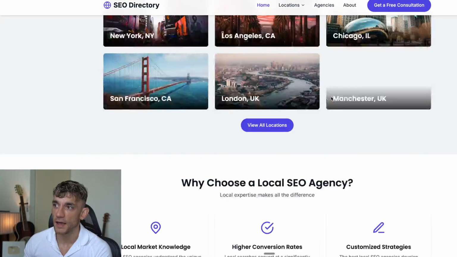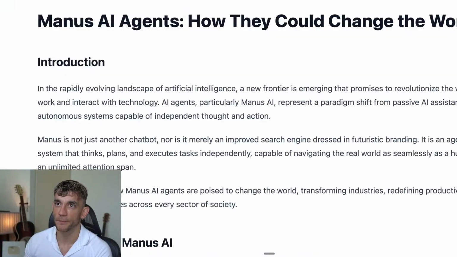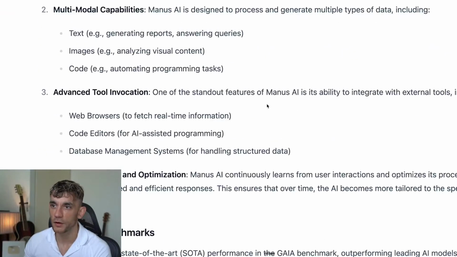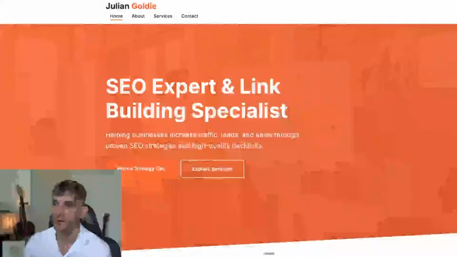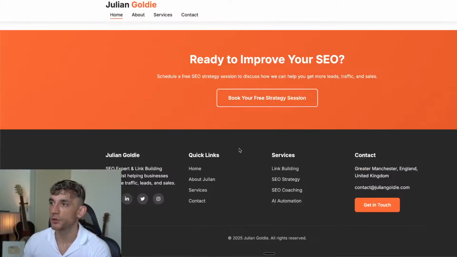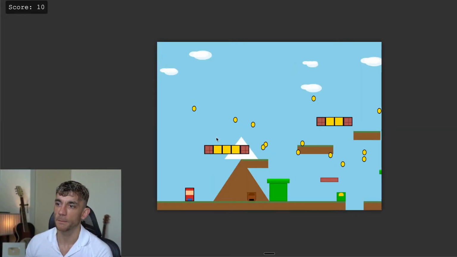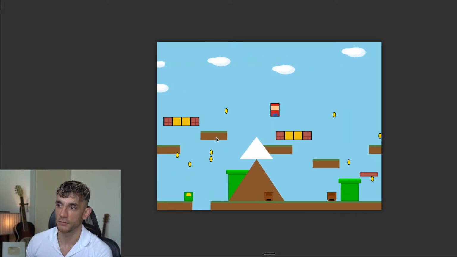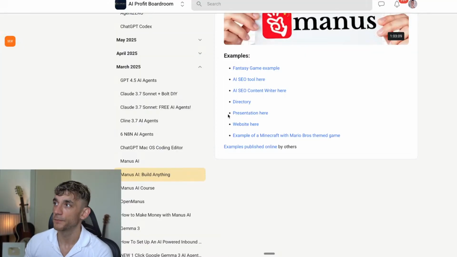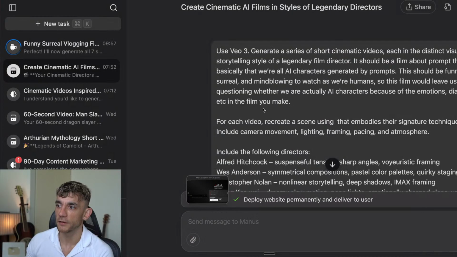We've created a full SEO directory using Manus, and it can also do a lot of deep research and then plug that into a permanent URL. Additionally, here's another website that we created, and also a kind of Mario style game, as you can see, where you can just run around and play like Mario basically. So it can do a lot of other cool stuff as well, but today we're focusing on the Manus scene creation.